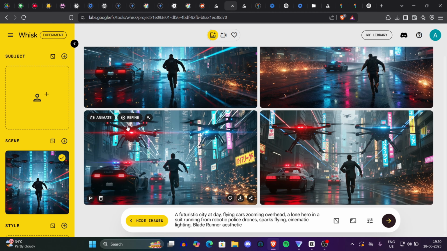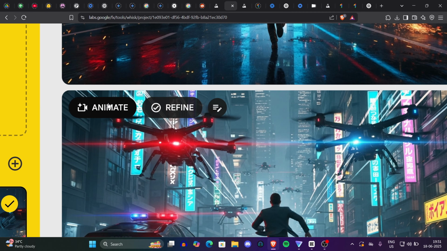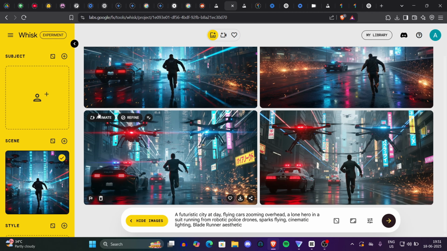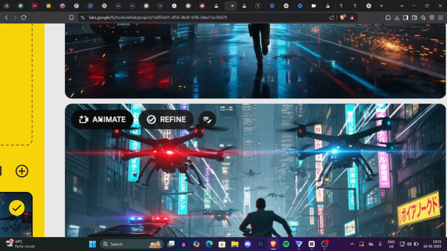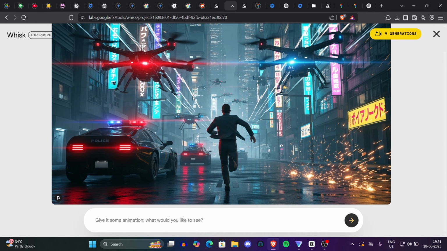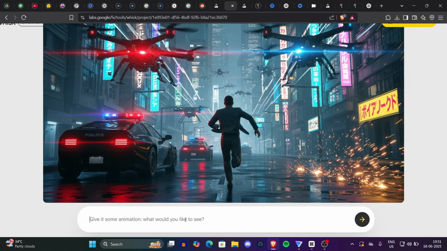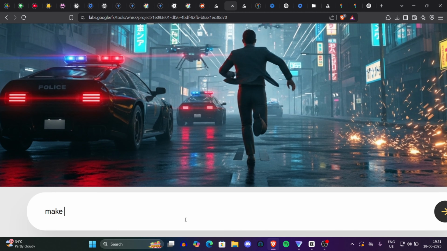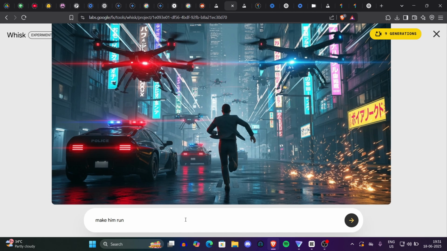Now that we have images ready, the next thing we need to do is animate them to make a perfectly screenable video. So we'll simply click on the animate option over the top of the image, and once you click the animate option, you'll see it will pop up a prompt where you can now prompt how you want the video to be.